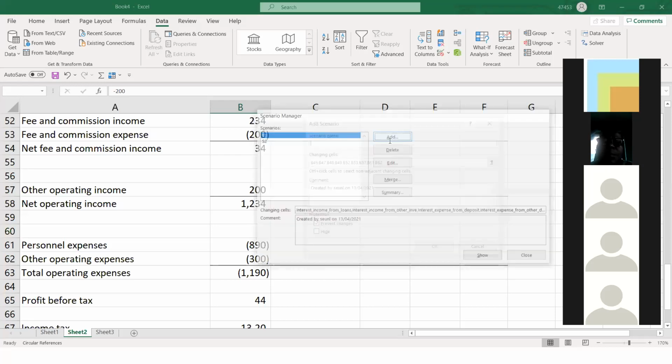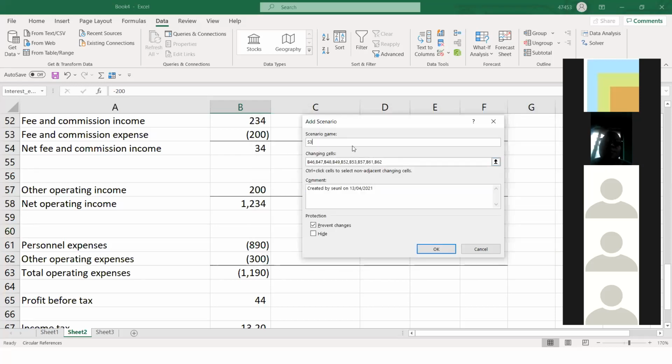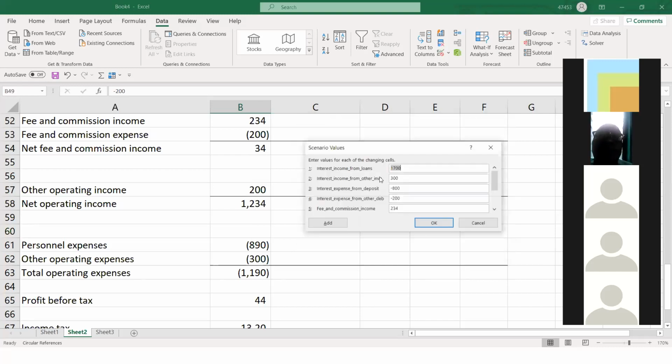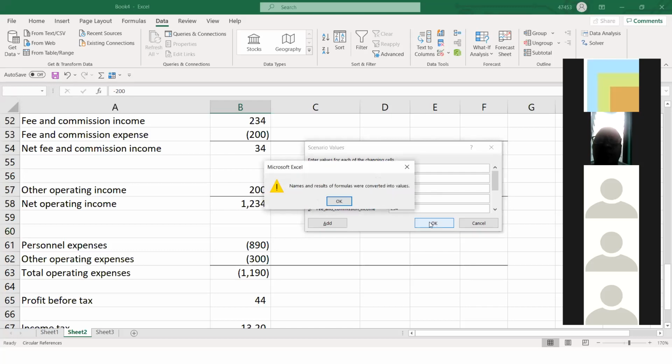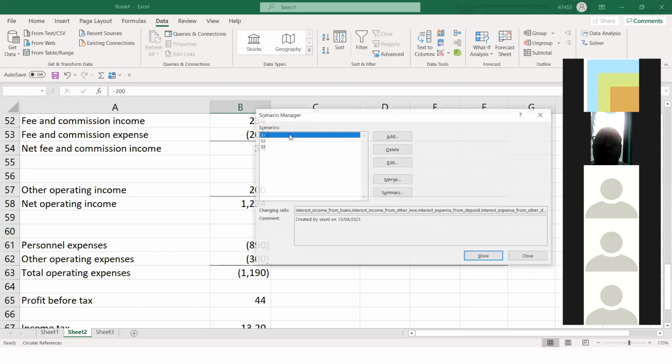Let's assume a third scenario. In the third scenario, the interest income will increase by 2, meaning it will double. Interest expense will reduce by 20%, meaning it will be 0.8, and I click on OK. When I'm done creating all the scenarios, I've created scenario 1, scenario 2, scenario 3. I can just come here and now click on Summary.